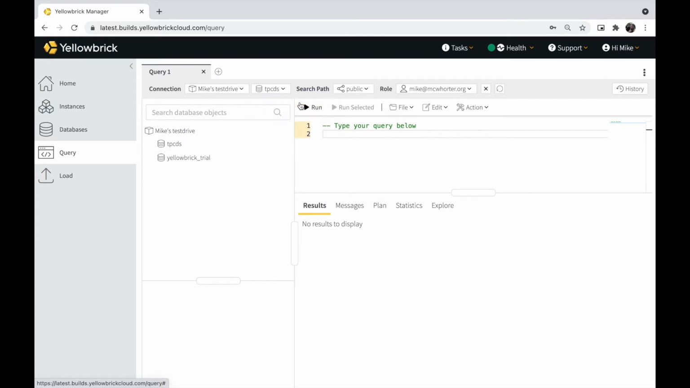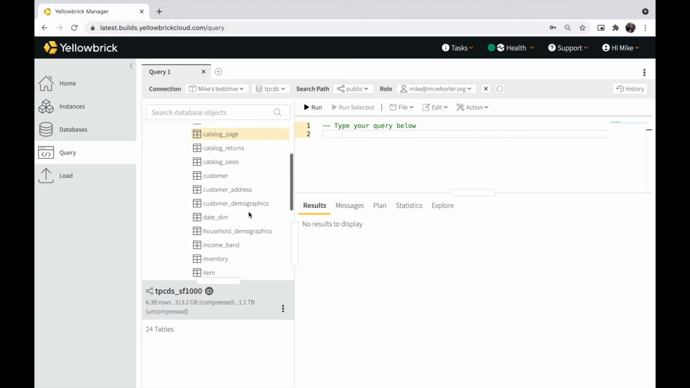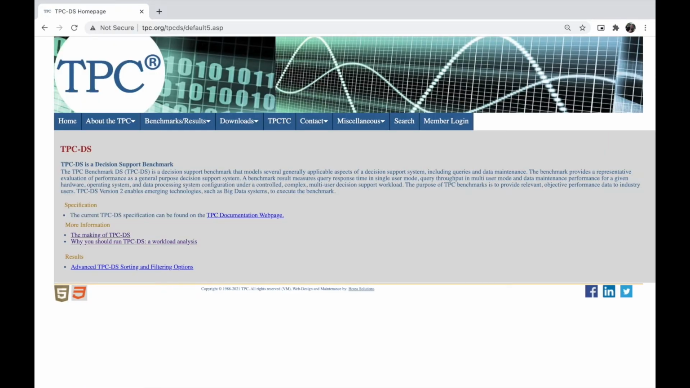The TPCDS dataset is included with the free 7-day test drive of Yellowbrick. It contains 1 terabyte of randomly generated sales records, and it's designed to simulate a decision support system for an online retailer. If you're not familiar with TPCDS, it's a standard benchmark that's used to measure the performance of a data warehouse. It has tables full of customers, products, and purchase records, and comes with a set of standardized queries that you can run to measure performance. We encourage you to run some of the benchmark queries yourself to see how our performance compares to your existing data warehouse. We think you'll be pleasantly surprised.